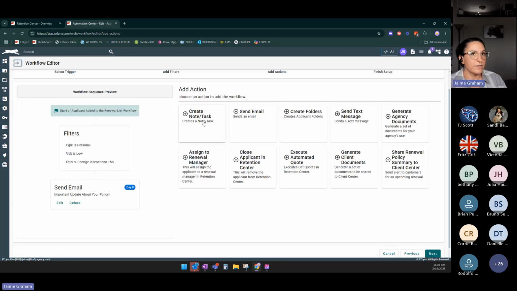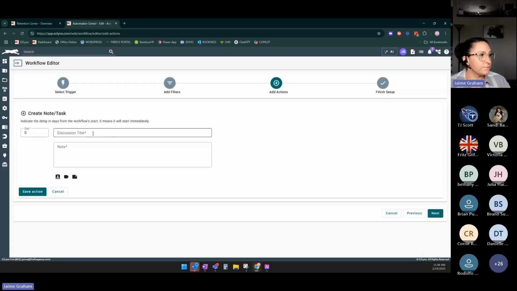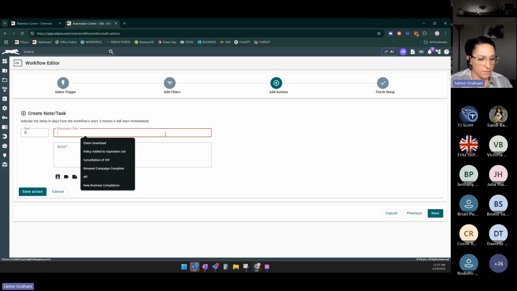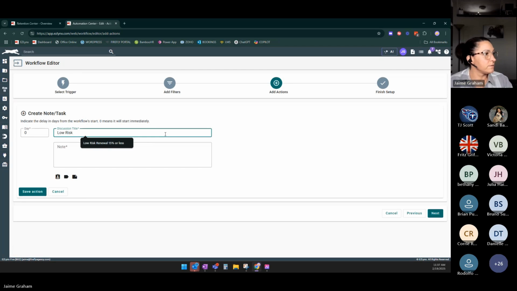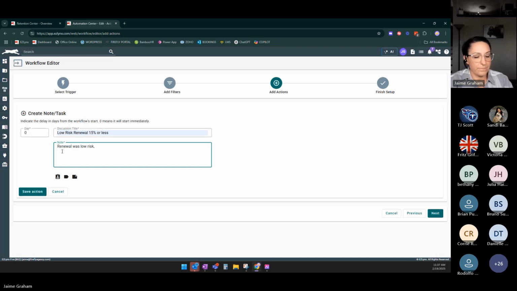And then another step that I would add to this, just because coming from a service background, we make notes about everything, as you should. I would do a note in the file that just says low risk renewal 15% or less, and then just put renewal was low risk, 15 or less than 15% increase, closed out of RC. And then save action.